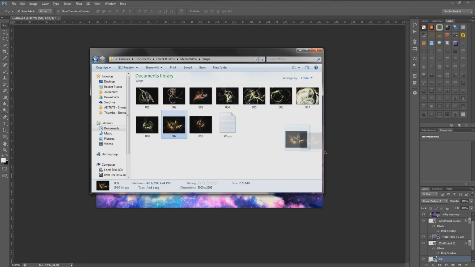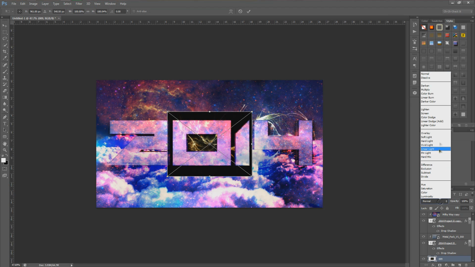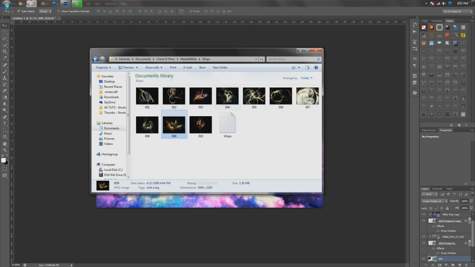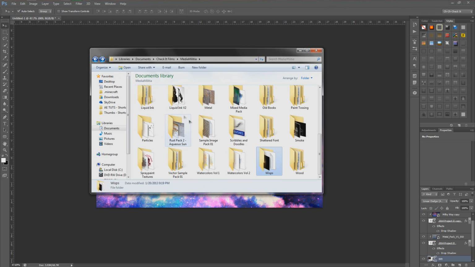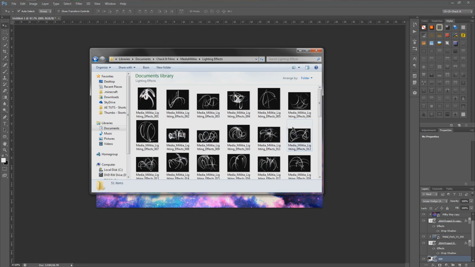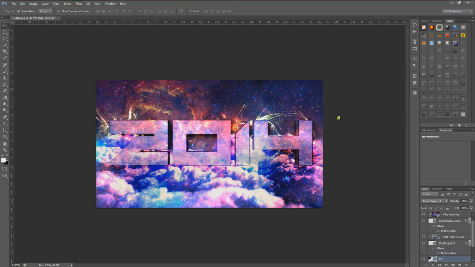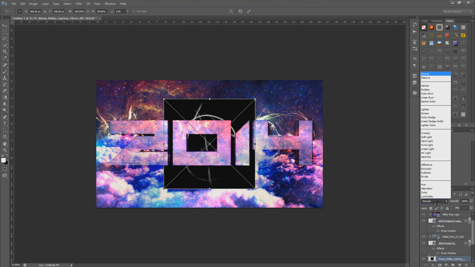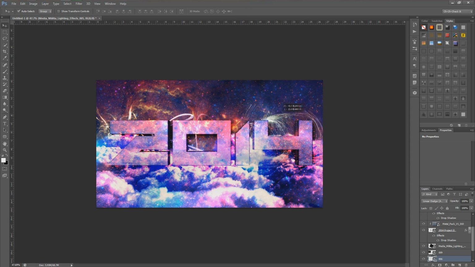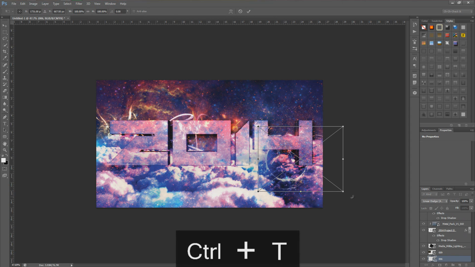Let's grab another one, maybe 9. Change it to add or linear dodge. Put that one right there. Cool. We need one more like right here. So let's go find one more. It looks cool. Actually, I'll show you the other way with this last one. The way I did it in the first picture was I went to lighting effects and I used these right here. So I like this one a lot, and it's the same process, they just look different. So I'm gonna go here, linear dodge, Command T.